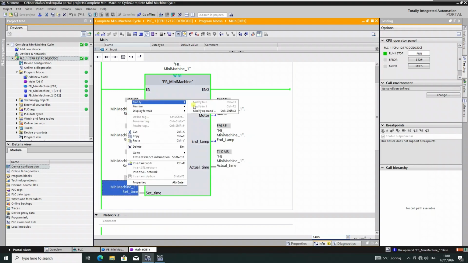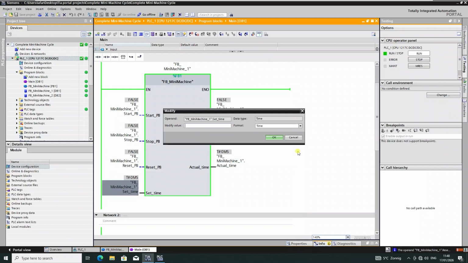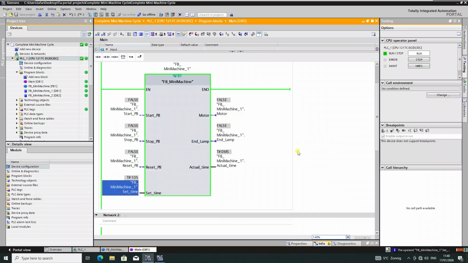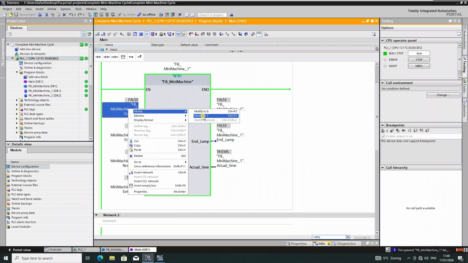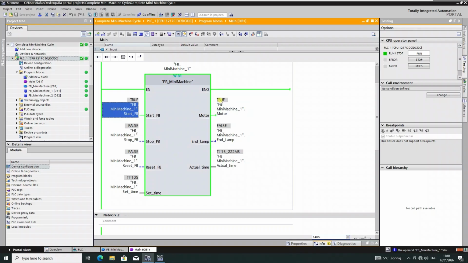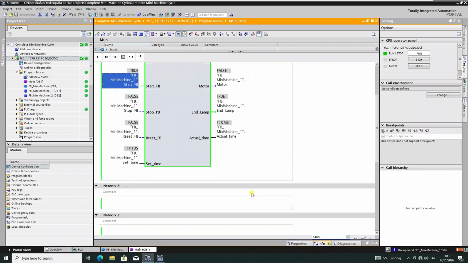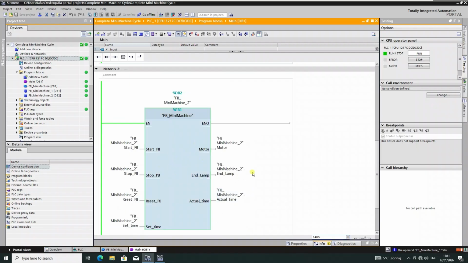And now I'm going to set about 10 milliseconds. No, 10 seconds. Yeah, it's 10 seconds. And now when I start my process, the process will start, the motor is true, and the actual time will be activated here. You will see 6 seconds, 7, 8, 9, 10. After 10 seconds, the process will end. It's also the same for the second function block, it counts the same.